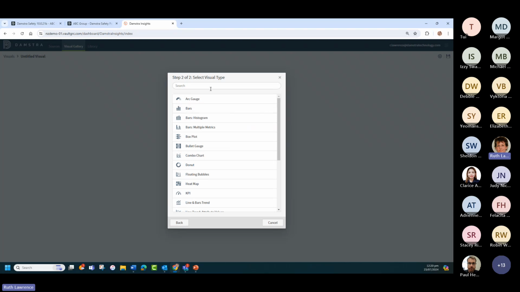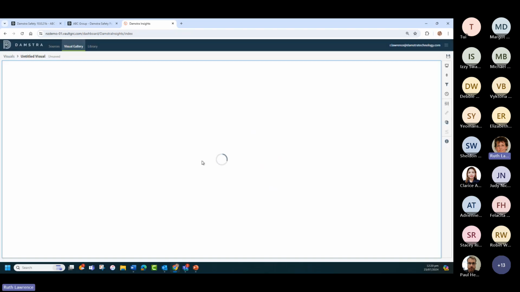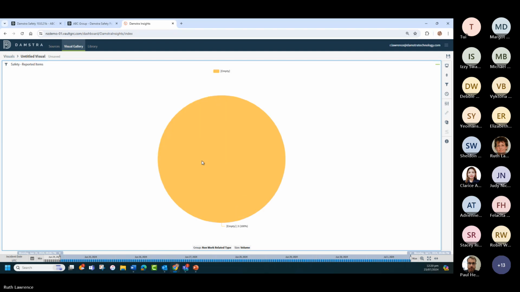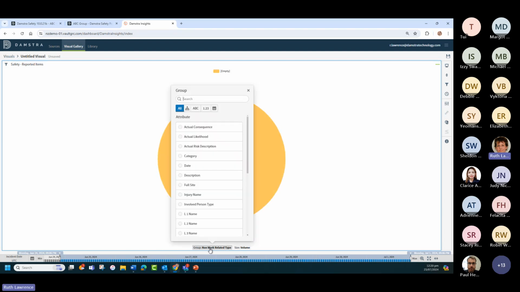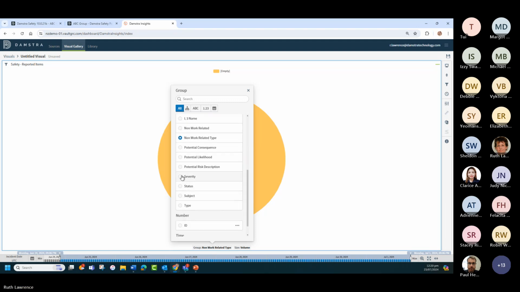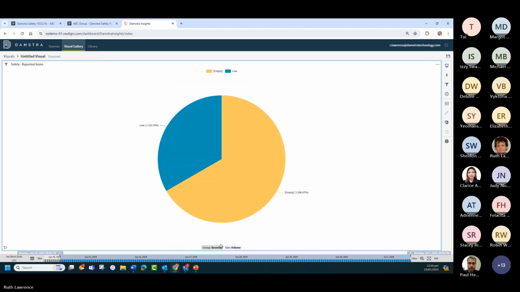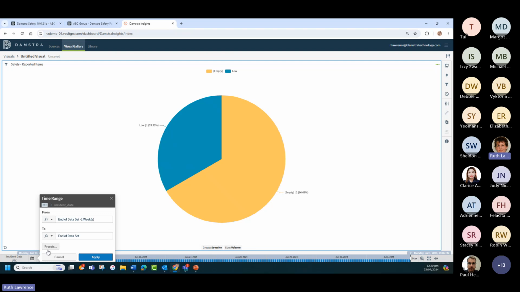And this is where I could create my different visual types. So again, I can create a heat map, a bar graph, or a donut or a pie. I'll create a pie. And then I could group that by anything out of those columns. So I could call that I want actually the severity. And I'm just going to change that calendar to previous year.